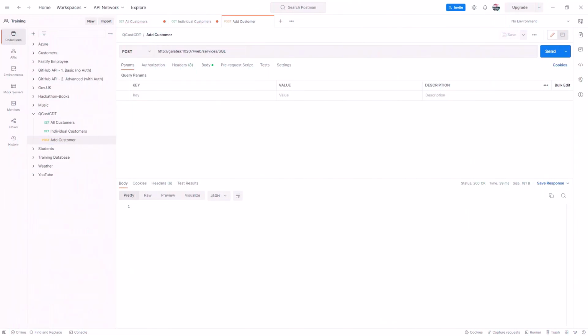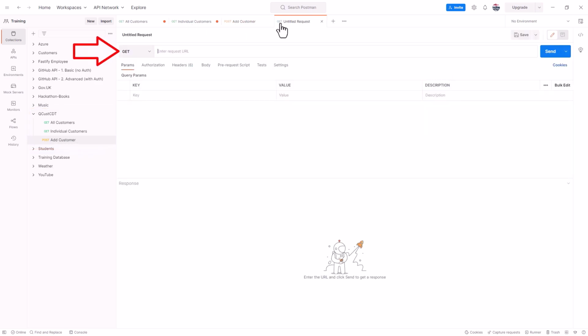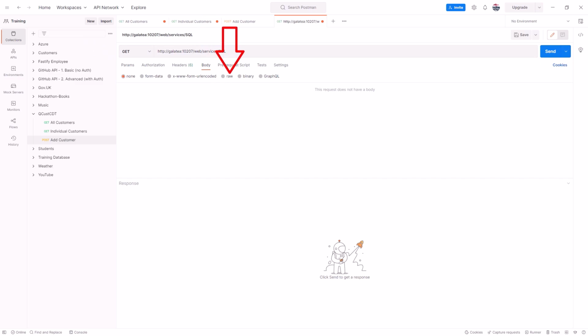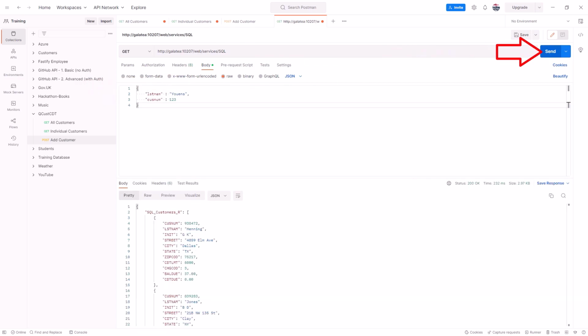Testing time. Back to Postman where we can see our three endpoints. Let me add another to test. Press the plus button. Copy the URL from the previous one. Click on the body, then raw, then JSON, and paste in my JSON string from VS Code. And press send. Whoops, that just returned all the customers.